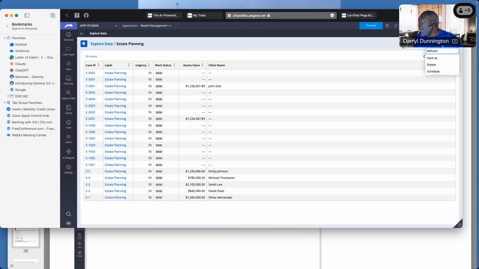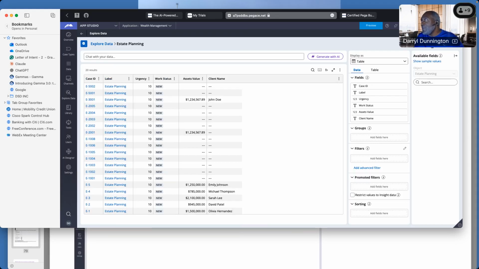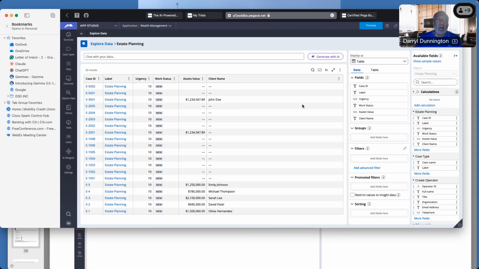Now, that's the actions, but let's look at the edit. I come to the edit, right? And that's where I have all of my functionality. I can easily create both table or chart-based insights. So here you see this is defaulted to a table, or I can make it a chart.